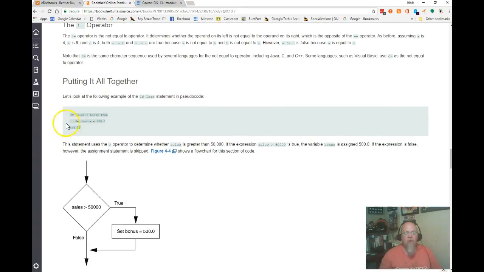So if we look at it in pseudocode, I have: if sales are greater than 50,000, then set bonus equal to 500. So if I've created a variable called bonus and I set it to 0, and the sales happen to be $60,000, bonus would now have $500 in it. If the sales were only 40,000, bonus would still only have 0 in it.